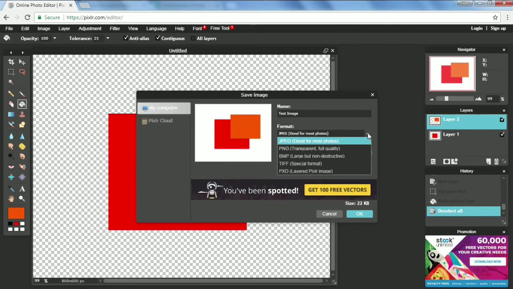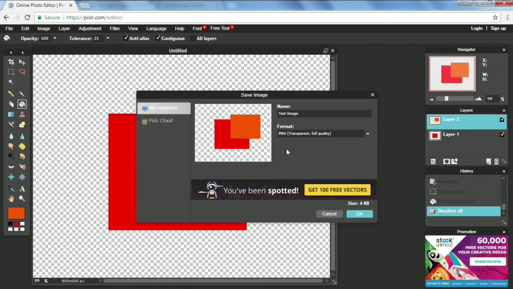a layered Pixlr file. JPEG is a common format, but if you want to preserve a transparent background rather than the white background that you see now, then choose PNG at full quality. Click OK and your image is saved.